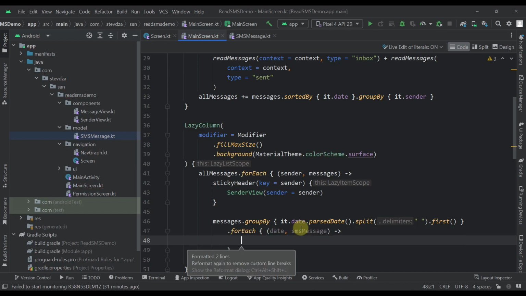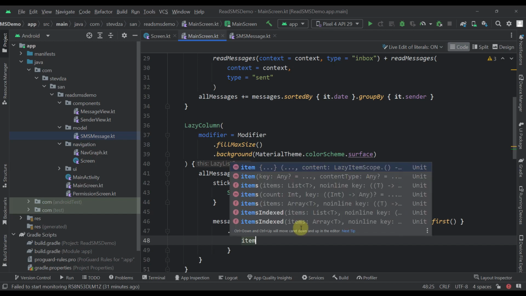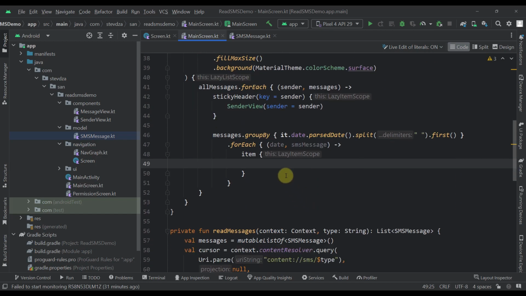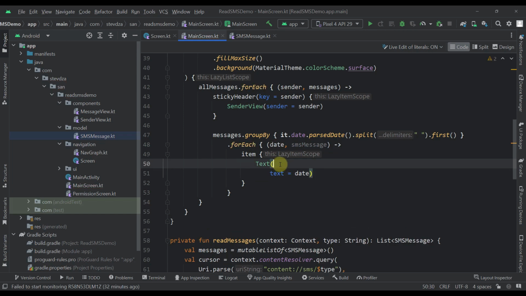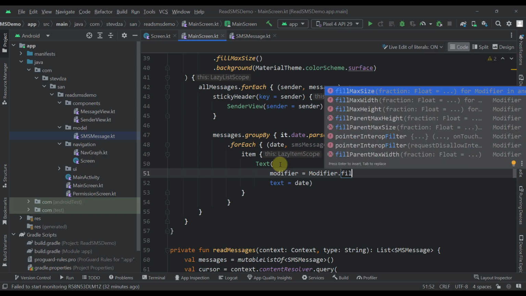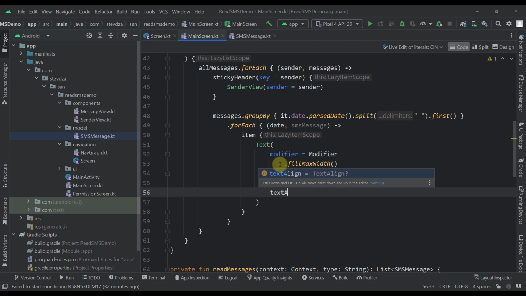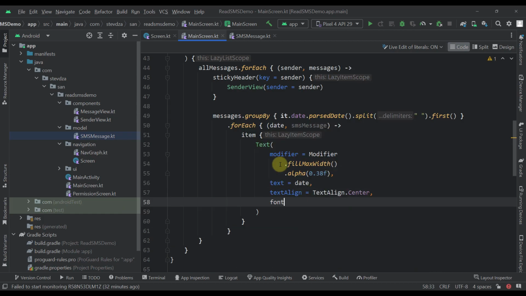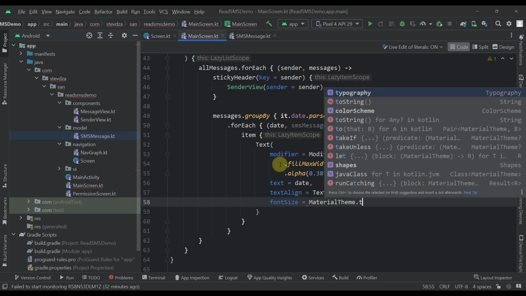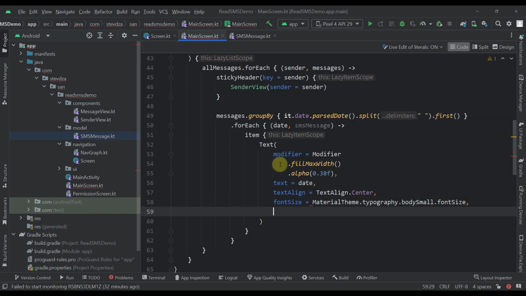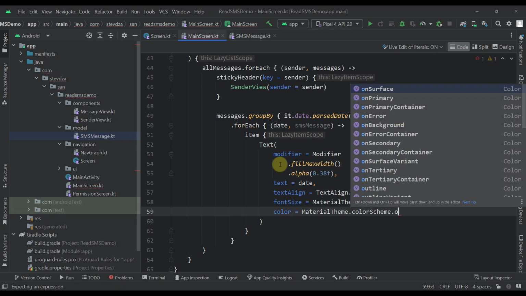There you go. And in this for each loop, first I'm going to call the item function to specify the actual date from which we are grouping, of course, those messages. So I'm going to just call a simple text. The text will be the date, of course. Let's specify some additional parameters here as well, like the modifier. So fill maximum width, and alpha value to be maybe 0.38, so less visible. The next thing here will be a text alignment, so text align on the center. Font size will be different, so material theme, typography, body small font size. And the color here will also be different, so material theme color schema dot on surface.